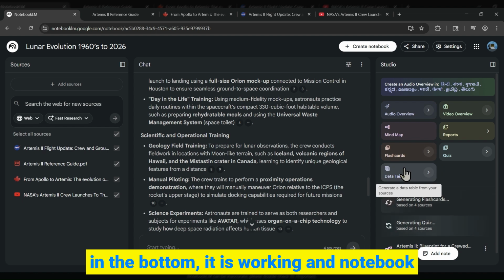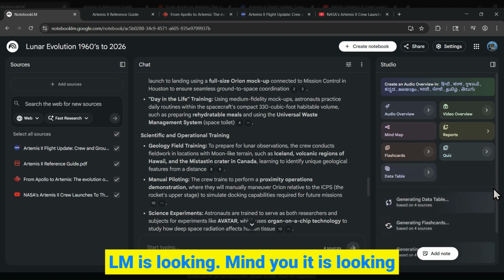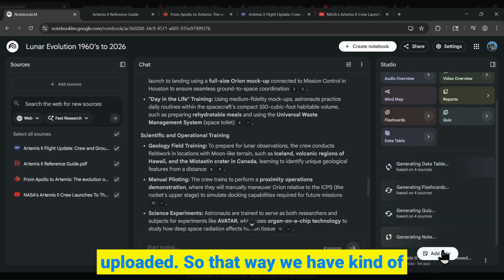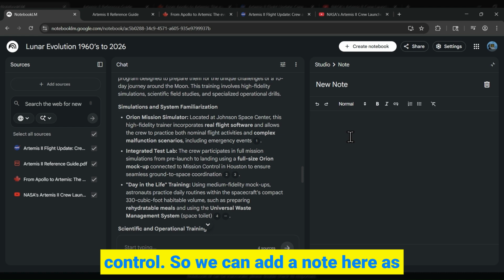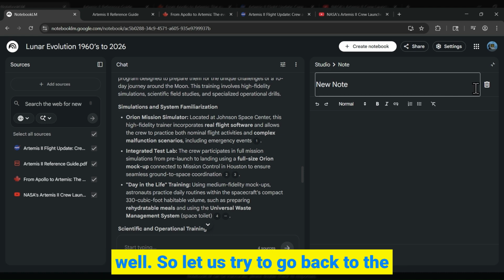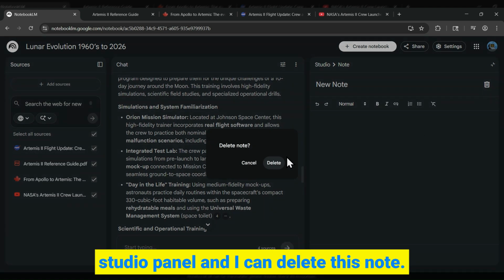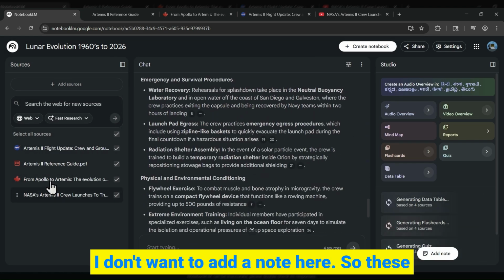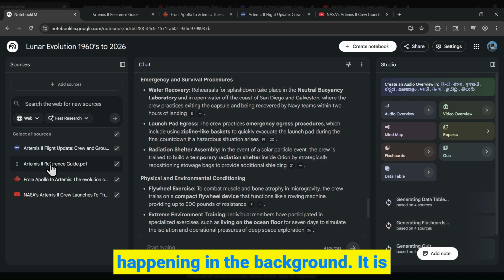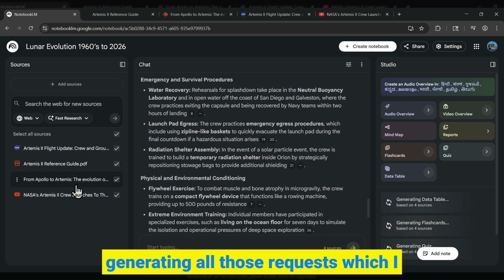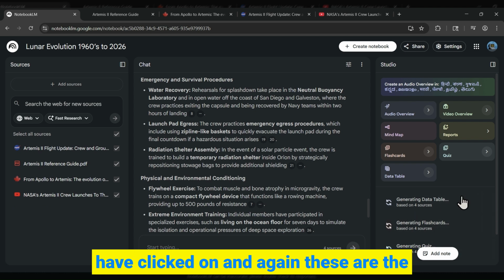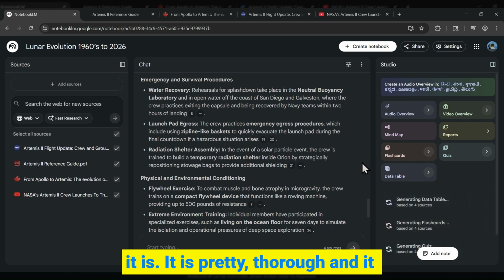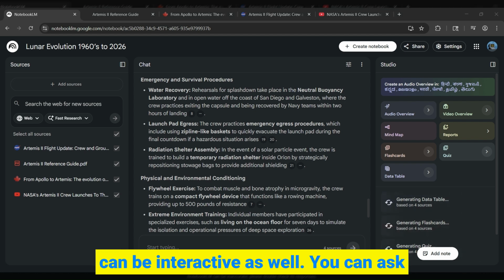NotebookLM, mind you, is looking at only the sources which we have uploaded. So that way we have kind of control. So you can add a note here as well. So let us try to go back to the studio panel, and I can delete this note. I don't want to add a note here. So these are the various things which are happening in the background. It is generating all those requests which I have clicked on, and again these are the 4 sources which it is looking at. So it is pretty thorough, and you can be interactive as well.